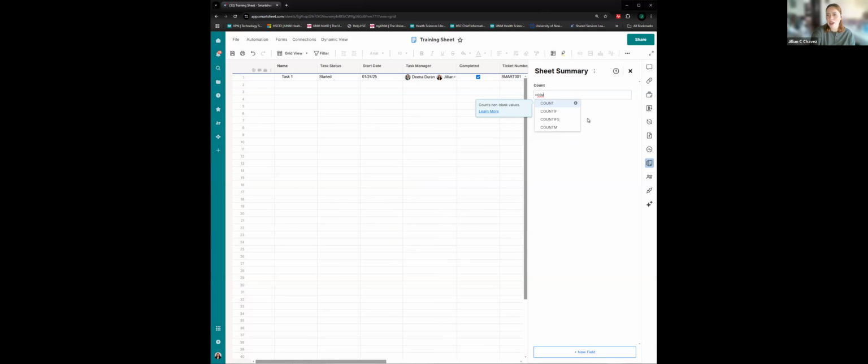So maybe you're wanting to count all of your tasks, and it's a summary that a manager can come in here, come to the sheet summary. Okay, how many do we have? Okay, now let's count the completed tasks, and you can build those all out in your sheet summary here rather than adding more columns to your sheet. So we can keep our sheet clean, but we can still get those calculations here on our sheet summary.